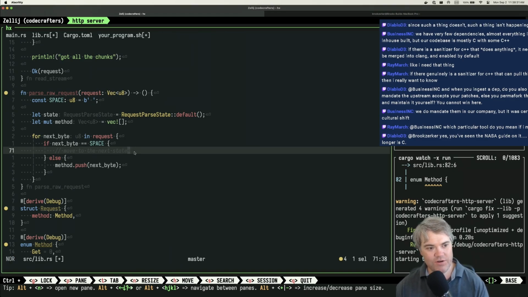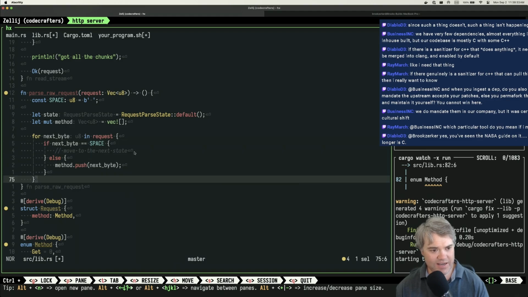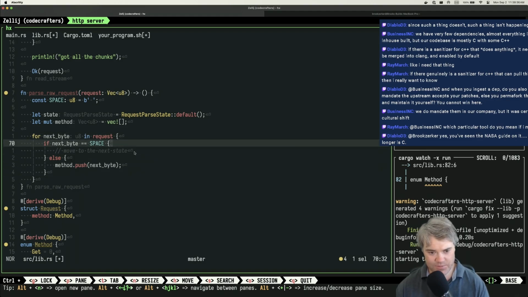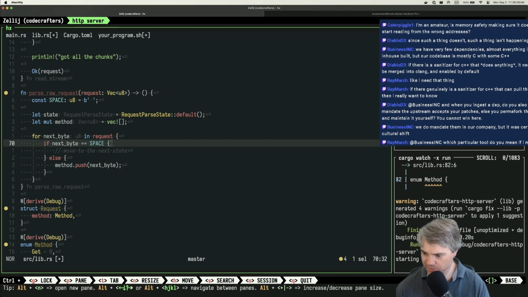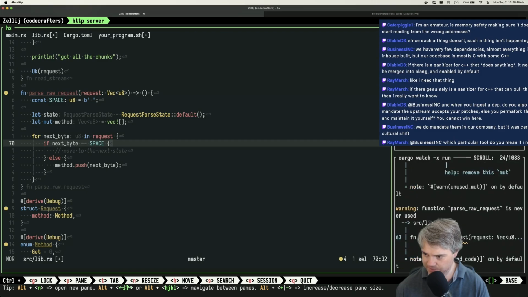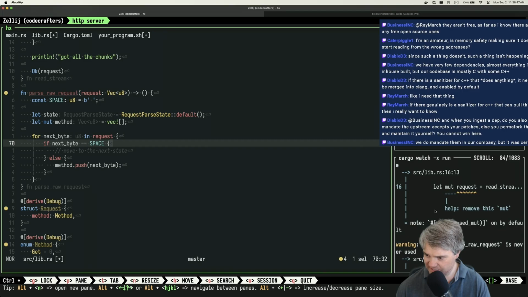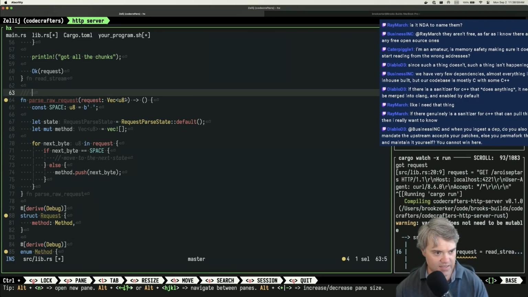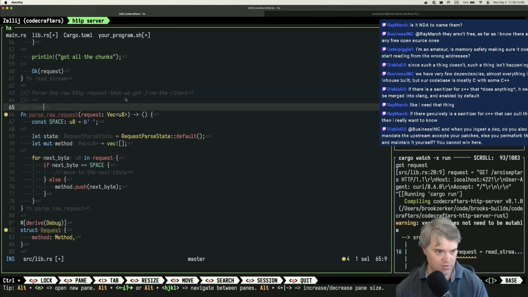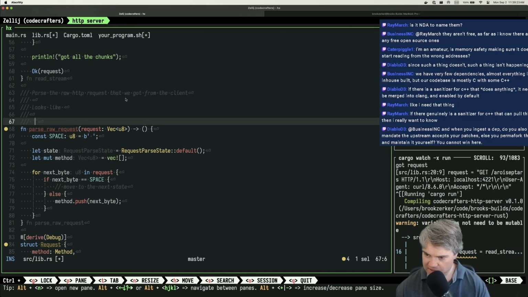So this entire thing is questionable, because if next byte equals space is not always what it's going to be, right? Sometimes it's going to be something else. Okay, so this is parse the raw HTTP request that we got from the client. It looks like this is one line, right? So I could do that, so it looks like that.